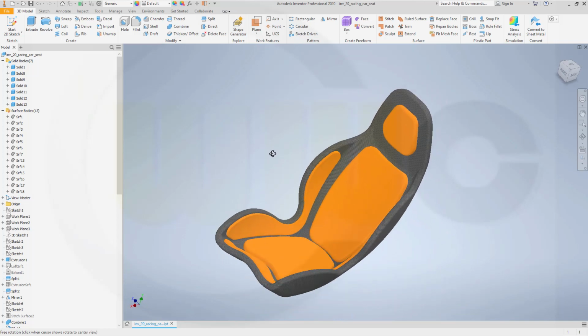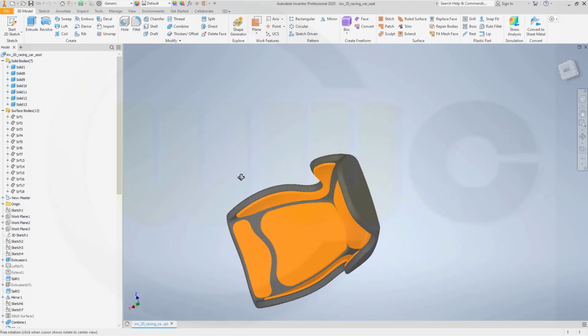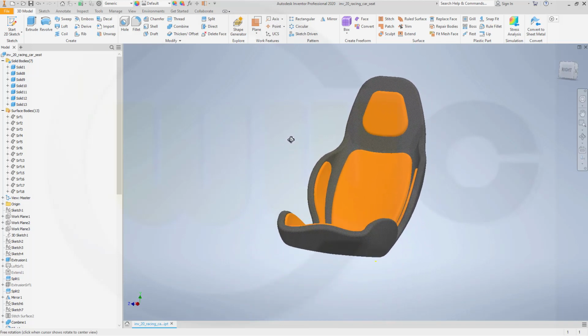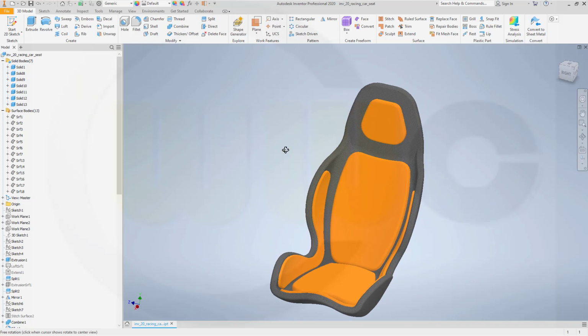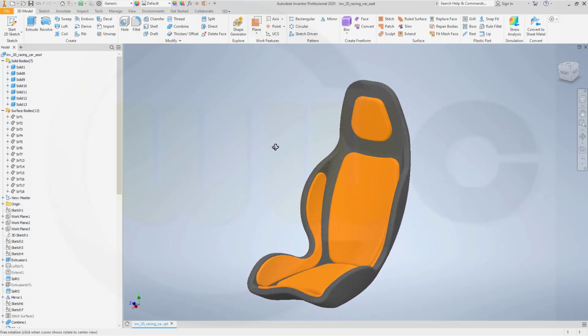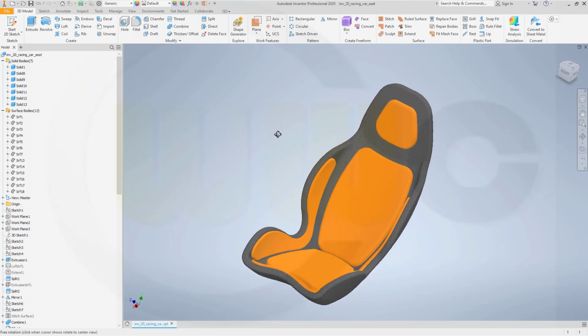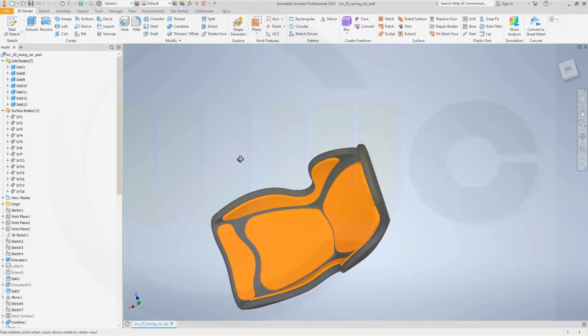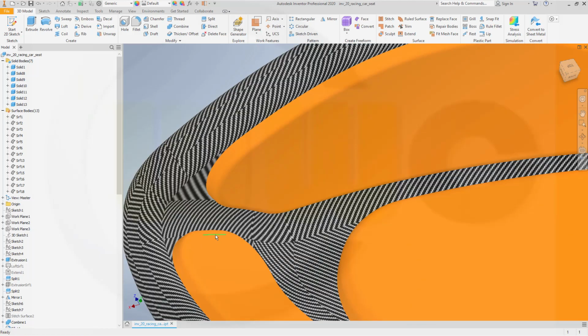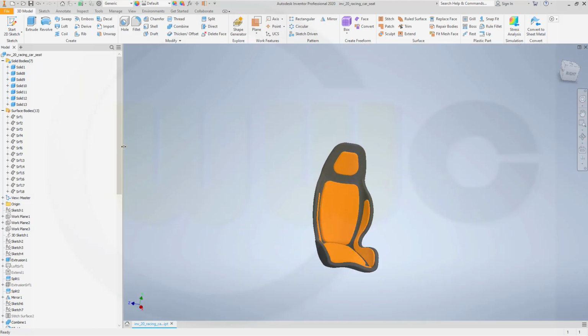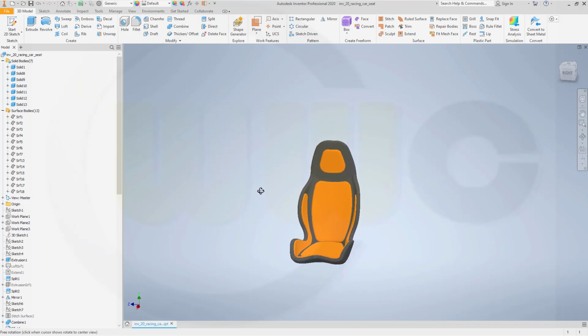I want to do that racing car seat exercise in Inventor, and I ran into some really annoying problems with the fillet tool, and in the end I had to even correct my model. I had to change the first sketch in order to make it work. But let's have fun with Inventor 2020.